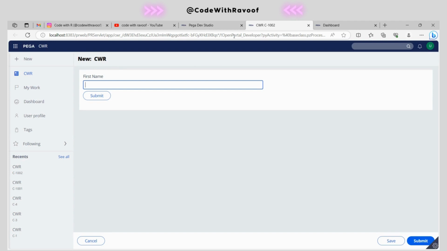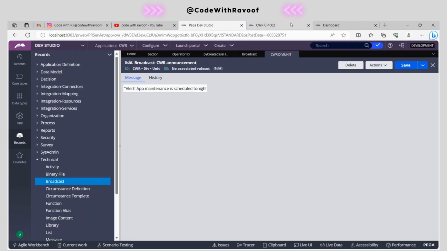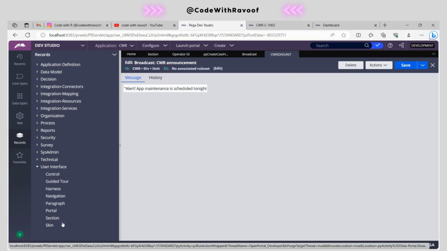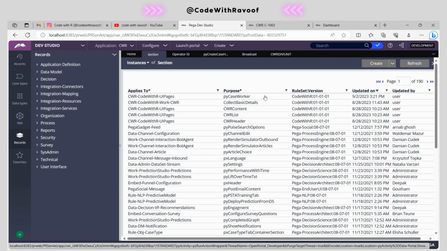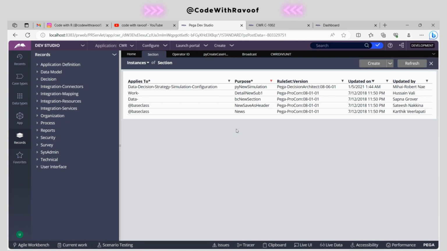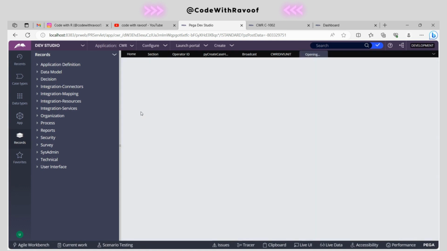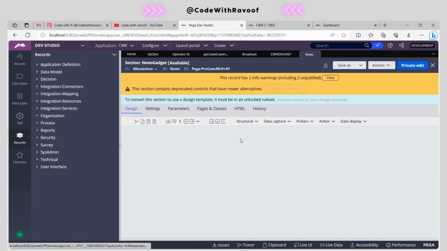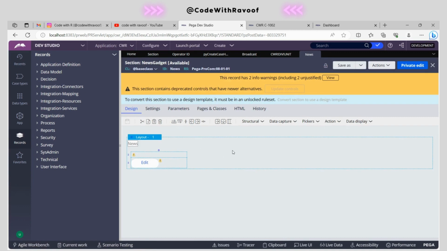In order to achieve these two requirements, first we need to go to the section, and over here just type news. Over here we have a base class called news. If we click on this, you will have this news gadget, which is responsible for loading the broadcast message.